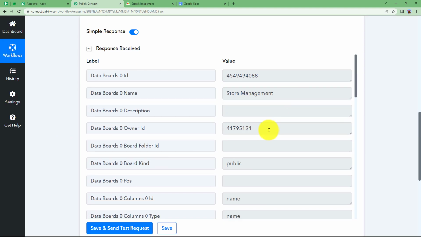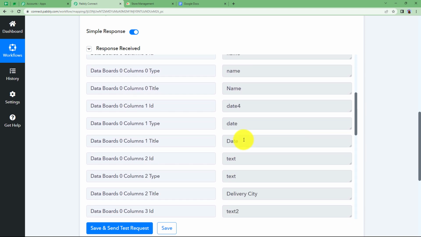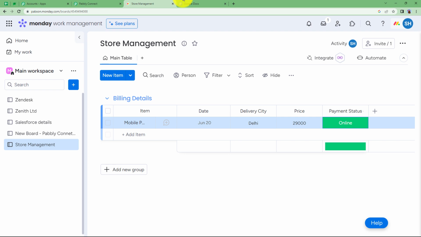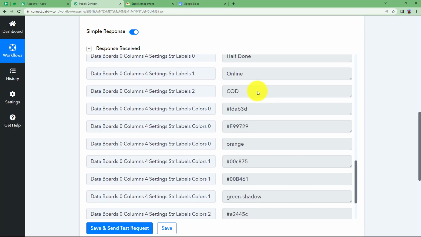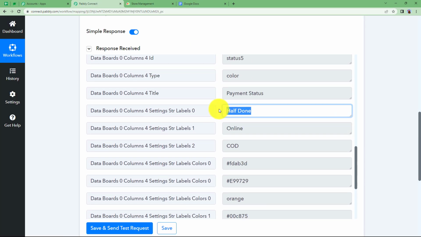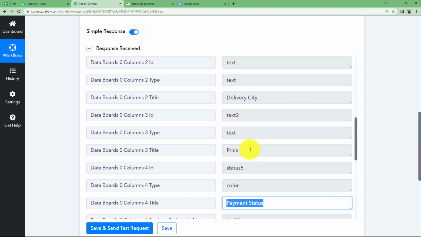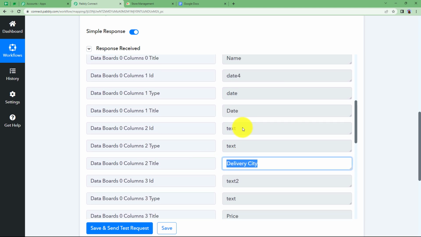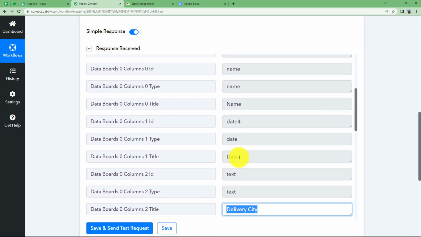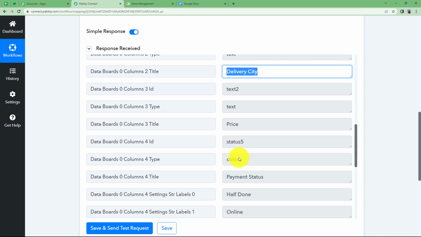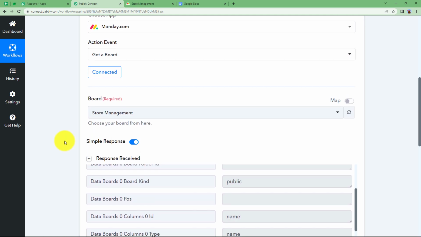When you look for the details over here, you have the owner ID, then you have the board ID, and you have details related to the columns. See, in this board, you have the online, half done, payment status. These are the labels of the payment status. Then we have the price, delivery city. So these are the columns available to you. We do not have the data right now, but we do have the columns, which means a basic overview of the board is available to us.